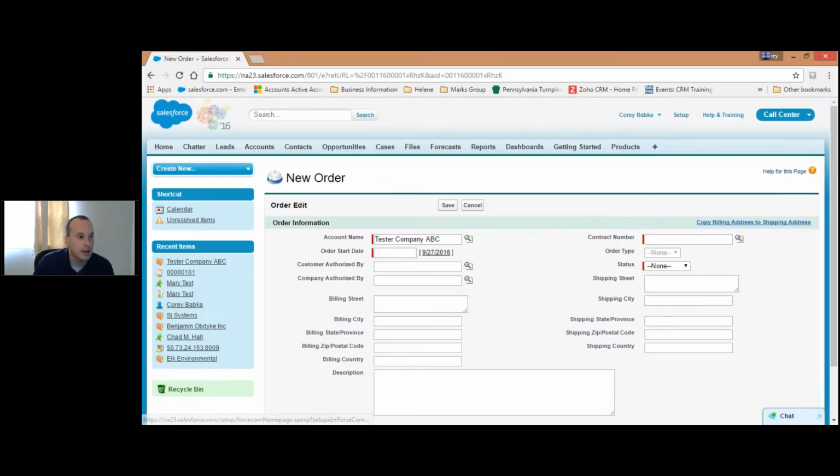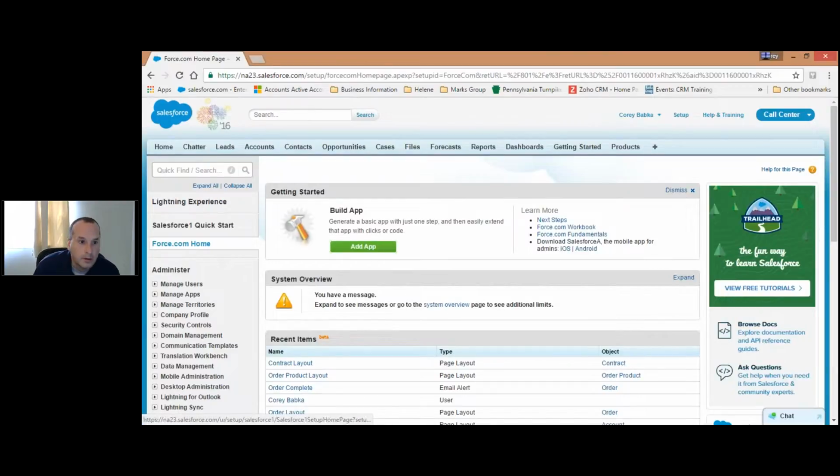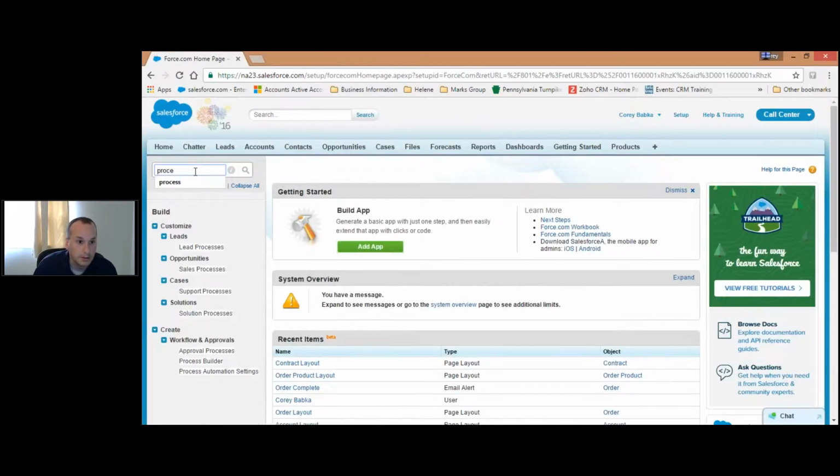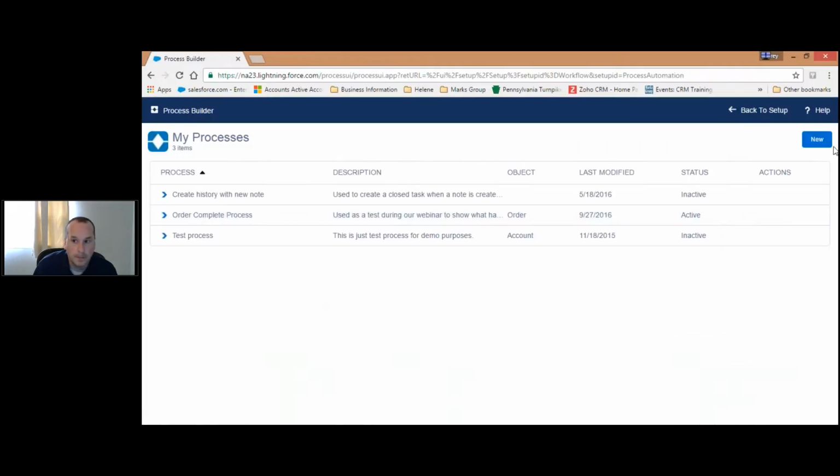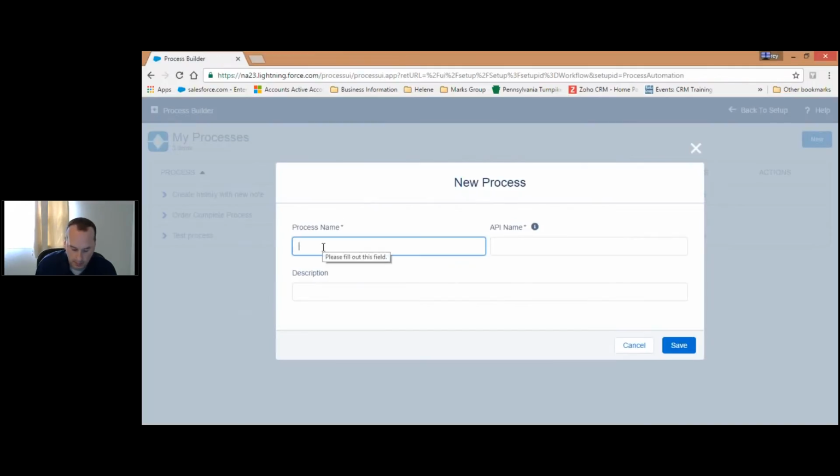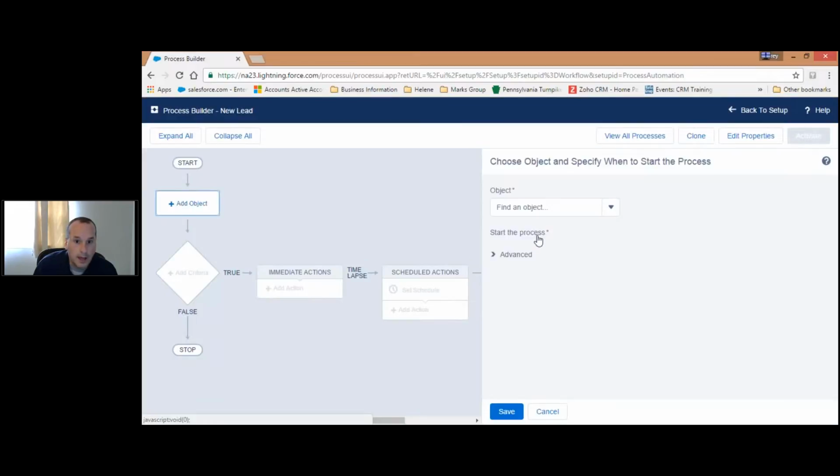Well, we can do something else, right? We can go to the process builder. We could do this instead. We're going to create a new one. We're going to call it new lead. We're going to do this pretty fast, okay? Because the order didn't work. So we're going to add the object. We're going to say on lead.